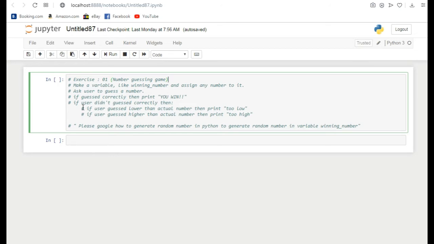Okay, if user did not guess correct, then there are two possibilities. The number that user guessed is lower than the actual number, then you have to print too low. The second possibility is that the number that user guessed is higher than the actual number, then you print too high.